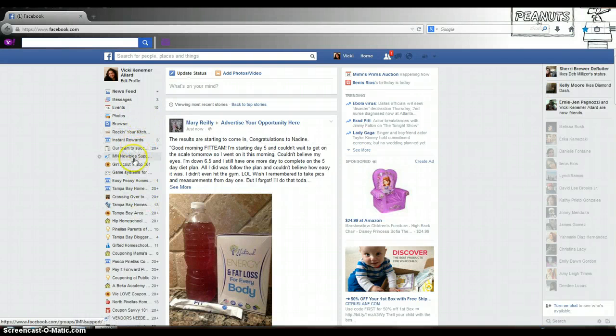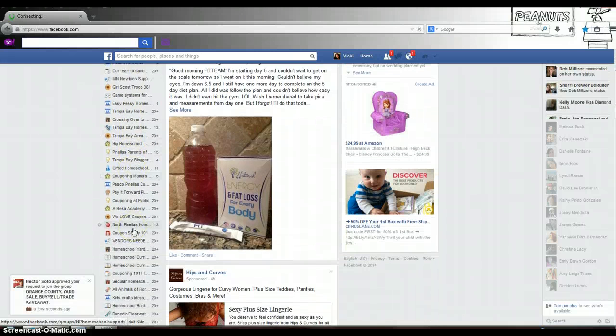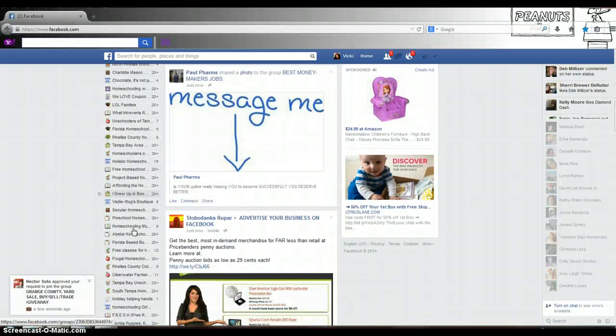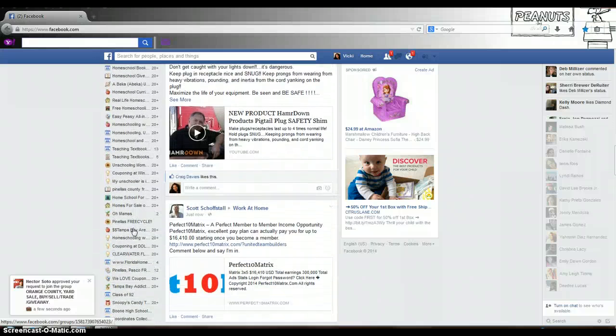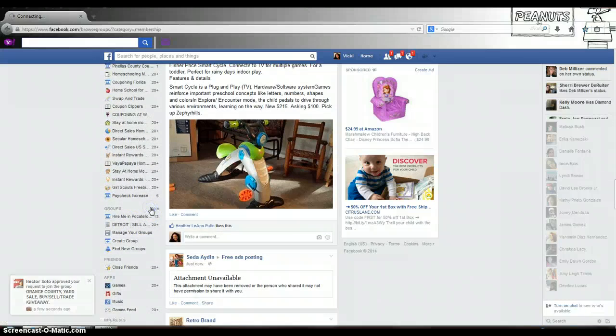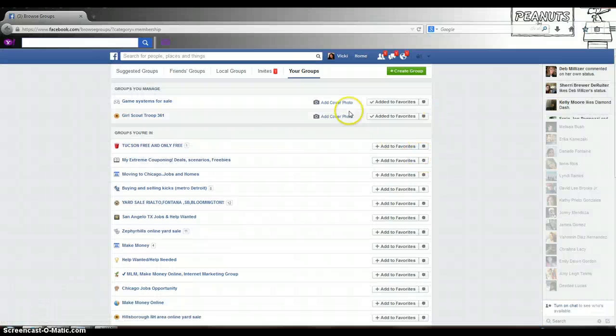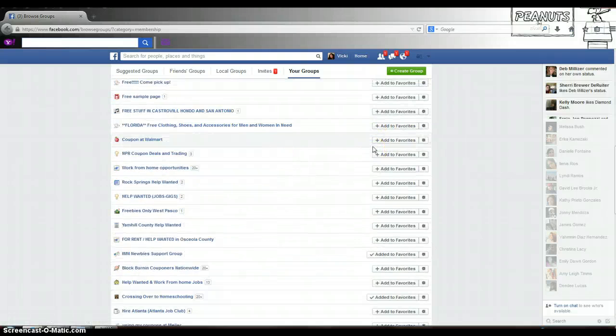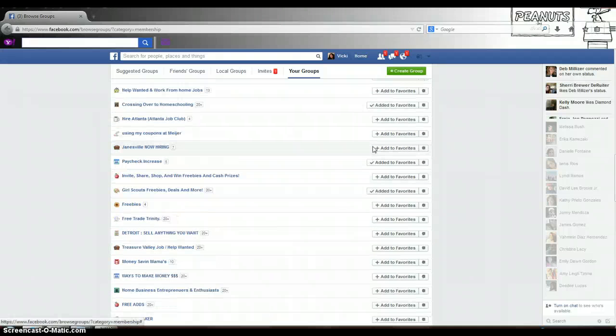If you move down here, these are all of your groups. And what I do in my groups is, for the groups that I actually enjoy and I don't want to hassle with advertising over and over again, I mark them as my favorites. So in your list of groups, you have things that you can add to favorites. If it's a group that you belong to because you want to, you can click add to favorites here, and then it'll look like this. It'll say added to favorites.